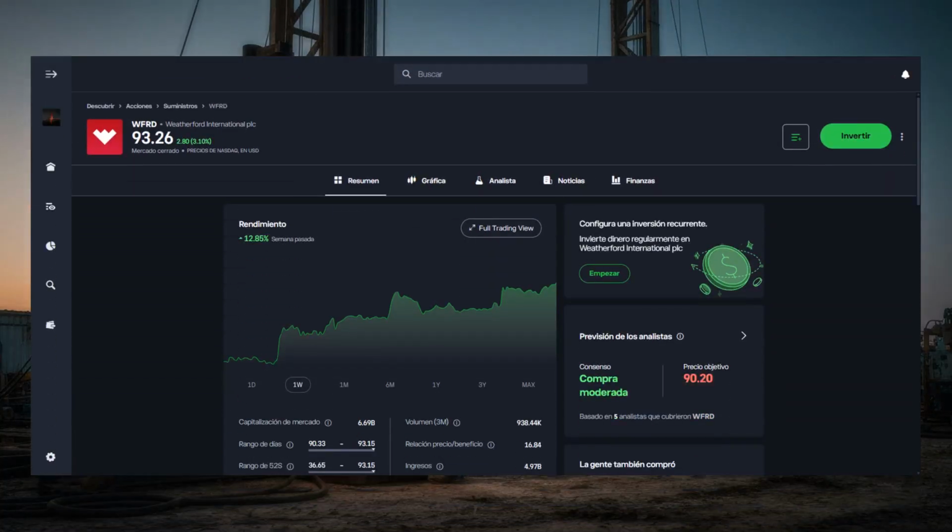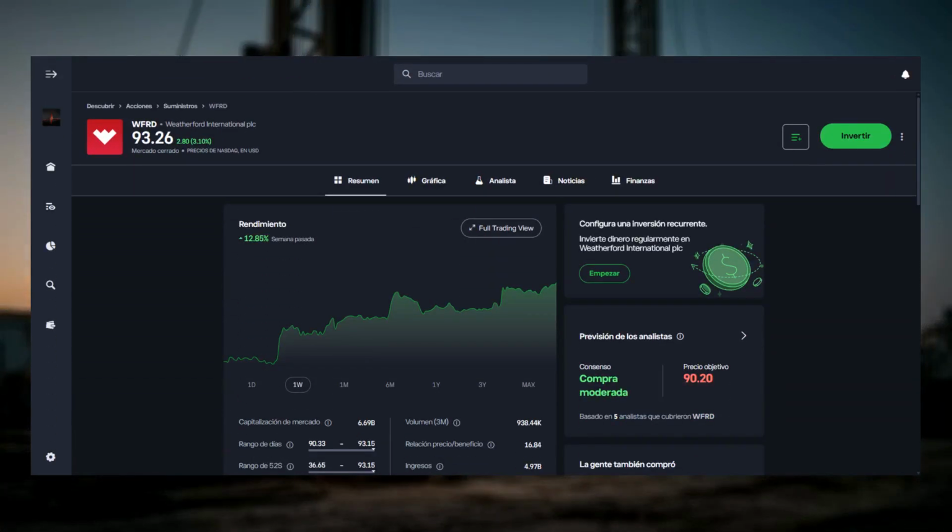Open the asset page to review basic company information and the price chart for context. Confirm the company name and ticker to ensure you are on the right listing before proceeding.